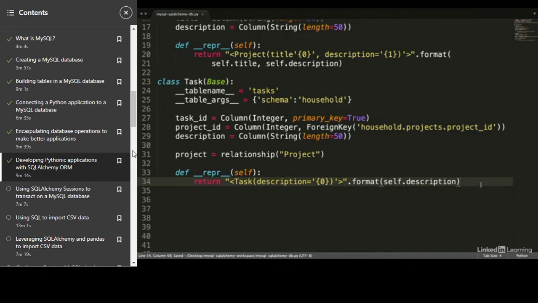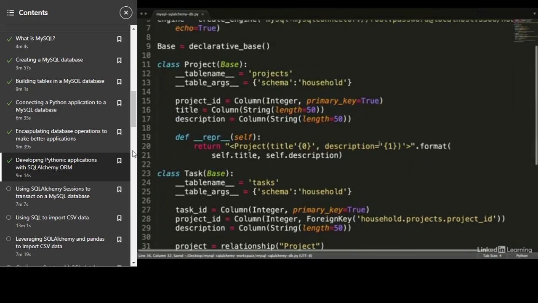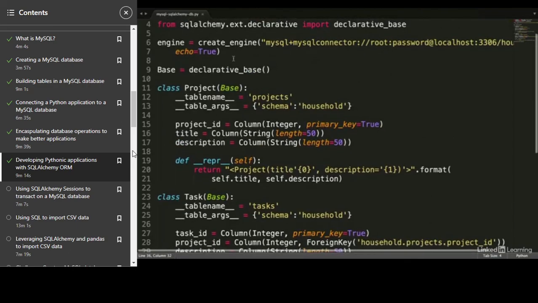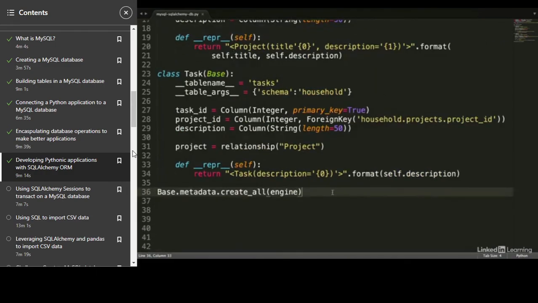With our models in place, we can create all of the corresponding tables in SQL with base.metadata.create_all and pass in the engine. So here we're using the base from declarative base as well as the engine we created before. It's connecting to MySQL on our machine, on localhost. For the create_all function, if the tables already exist, then SQLAlchemy will use the already existing table rather than creating new tables. Let's run this program.